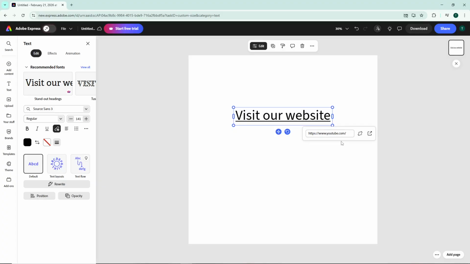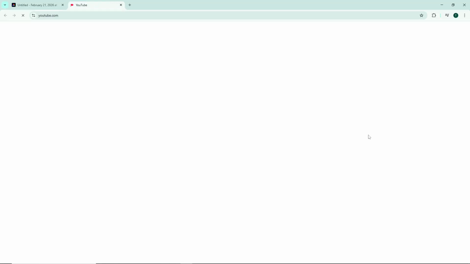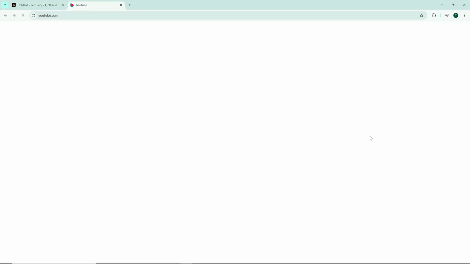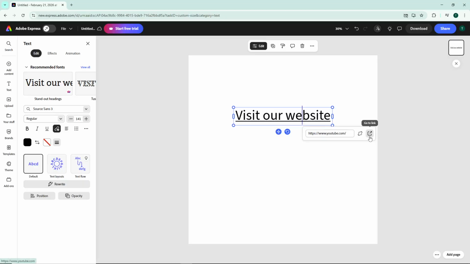And that's it. Your text is now a clickable link in Adobe Express. Anyone viewing your design will be able to click on that text and be directed to the URL you specified. This is perfect for adding website links, social media profiles, or any other destination you want your audience to reach.